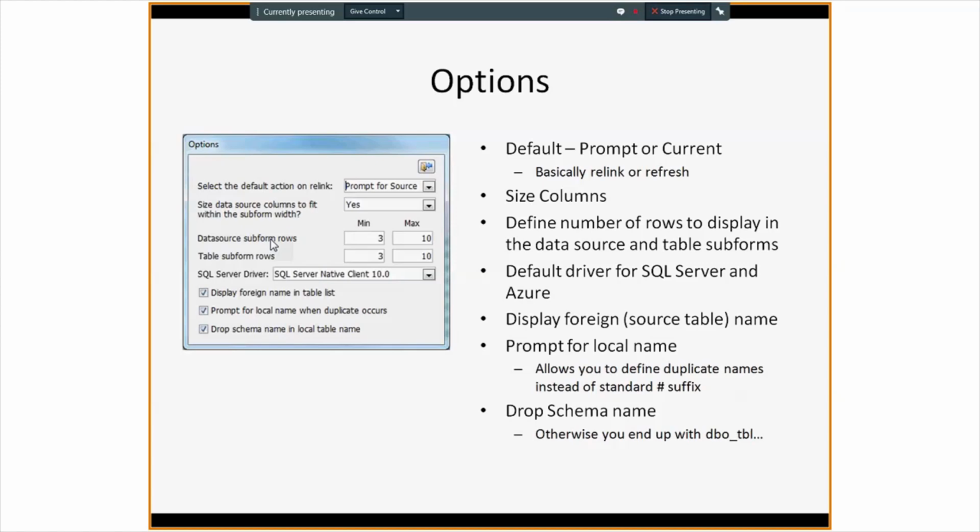Display foreign name in the table list. Originally, I was not displaying the source table name. I was just displaying the linked table name. And one of my users said, "Hey, why don't we display the source table name as well?" So I added that in there and made it a yes/no thing, so that you could display it if you wanted to or not.